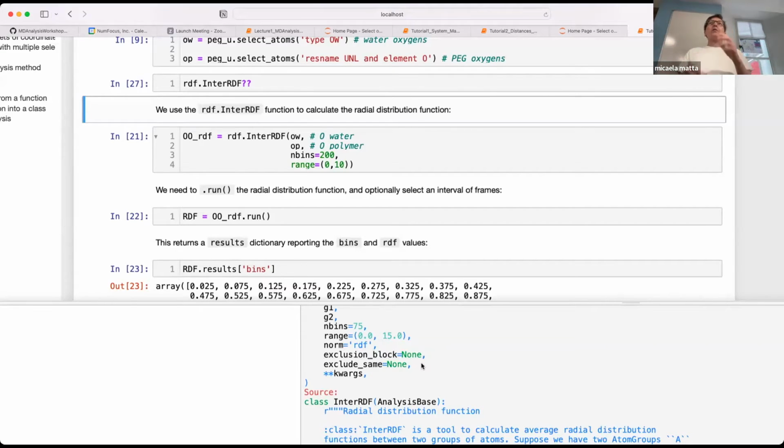Or if you wanted to run an RDF of different polymer chains, right? If you have different PEG oligomers in the simulation, but you want an RDF between the different chains, but not the atoms in the same chain, you can define an exclusion block to prevent yourself from calculating the contacts that you don't want to see in the RDF. So let me see if I can explain myself better.